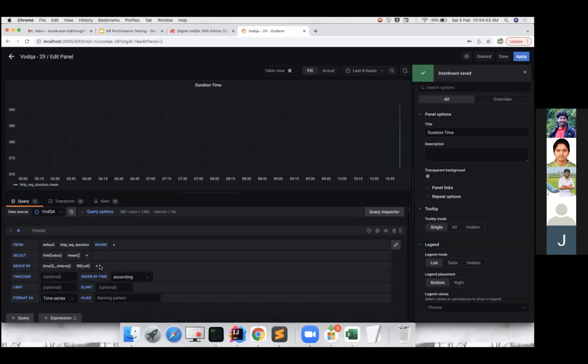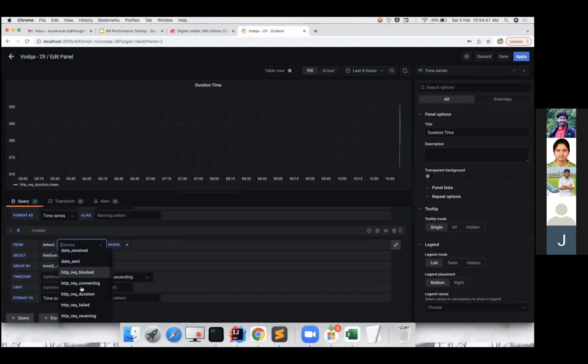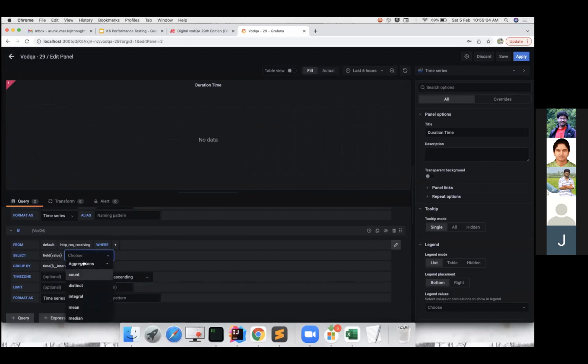Okay. Similarly, you can add multiple queries also. Let's say I'm going to add HTTP receiving. And also you can select your aggregators. Either you can go with aggregators, or else you can go with some selectors like minimum, max. So these kinds of things you can do here. Predictors, aliasing, math functions, everything you can find here. Let's say I'm going to go with the selectors. Sorry, I'm going to go with the aggregations. I'm just giving a mean value here.